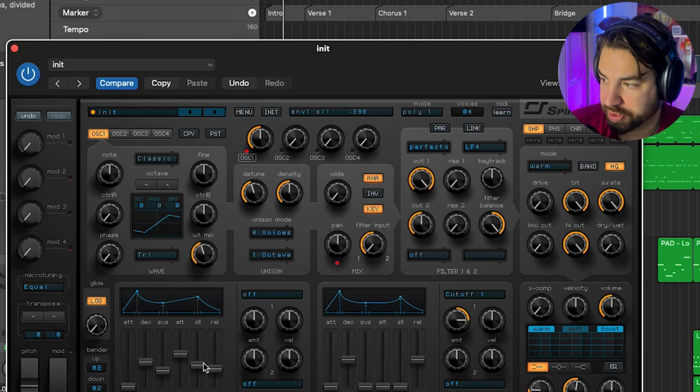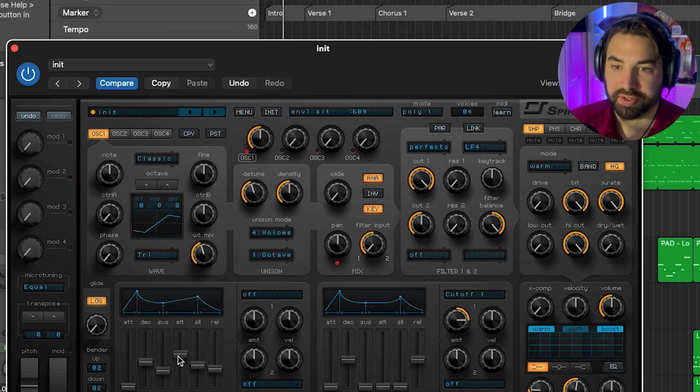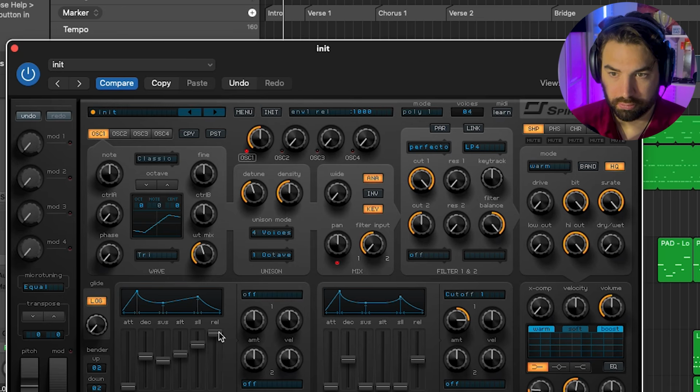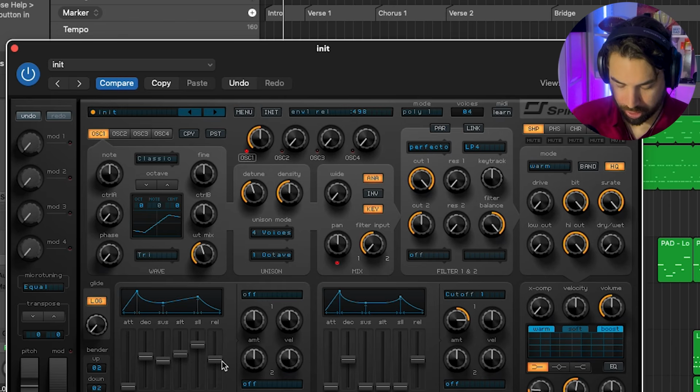And then the slope level is the level the sound sustains at after the sustain envelope has ended. So it's like a secondary sustain. You can see it kept going. You can move the sustain all the way down.